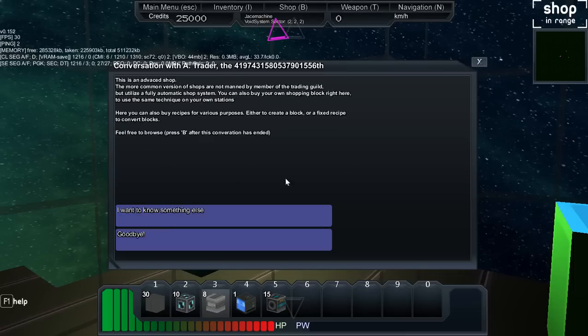Shops. You can buy and sell items here. You can buy and sell recipes, I believe. And recipes are used when you're crafting things later in the game. Hopefully we'll get to that later. It's something that I don't know anything about right now, but I'm willing to learn for you.